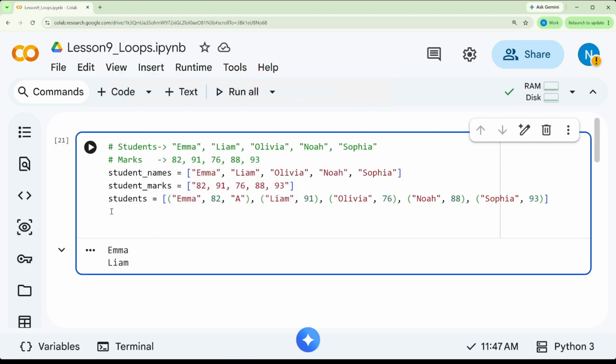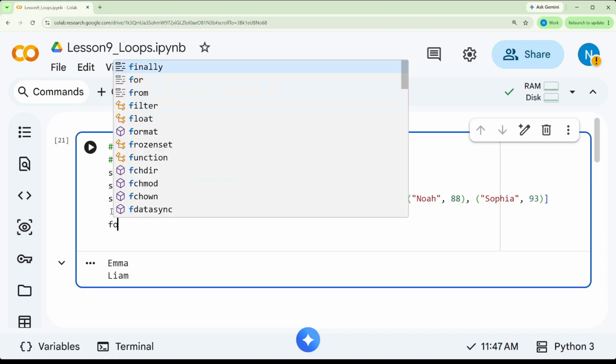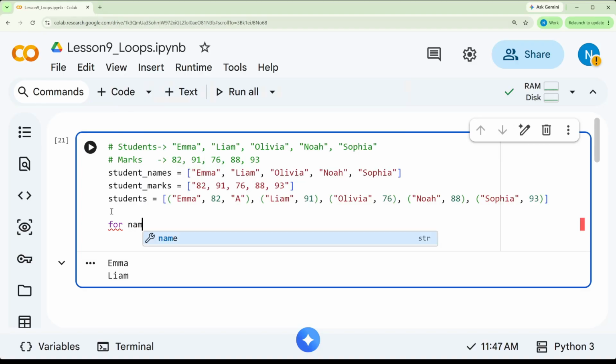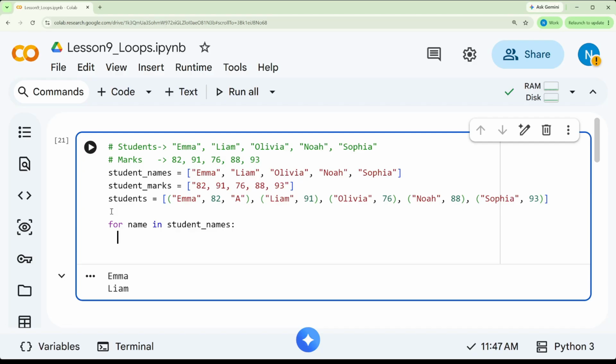In Python, there's a concept of a loop, where you iterate or loop over the whole list, one element at a time. So how does the syntax look? It says for name in student names, end it with a colon. If you want to read it in English, it says that for every element in student names, when you are looping through it, put that in the variable name. Now we will say print name.